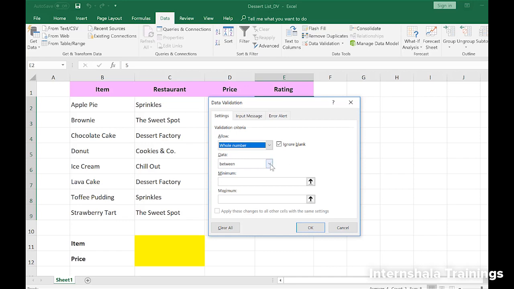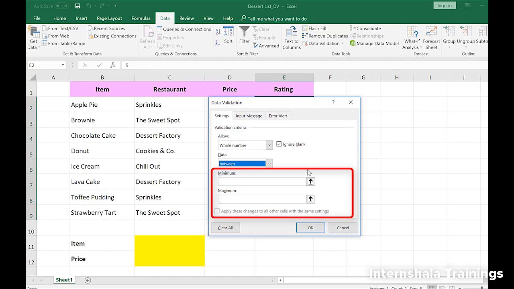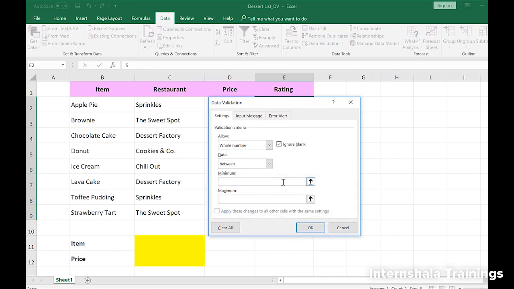Next, we will be able to further specify how we want to restrict our whole numbers. This second drop-down gives us various options. We can set minimum and maximum values, or choose whether our whole numbers should be within a certain range. Since we only want people to enter whole numbers from 1 to 5 inclusive, let's select between as our second restriction setting. Now, depending on the restriction you apply here, these fields will change. Since we selected between, we have to specify a minimum and maximum value. In our case, these will be 1 and 5.